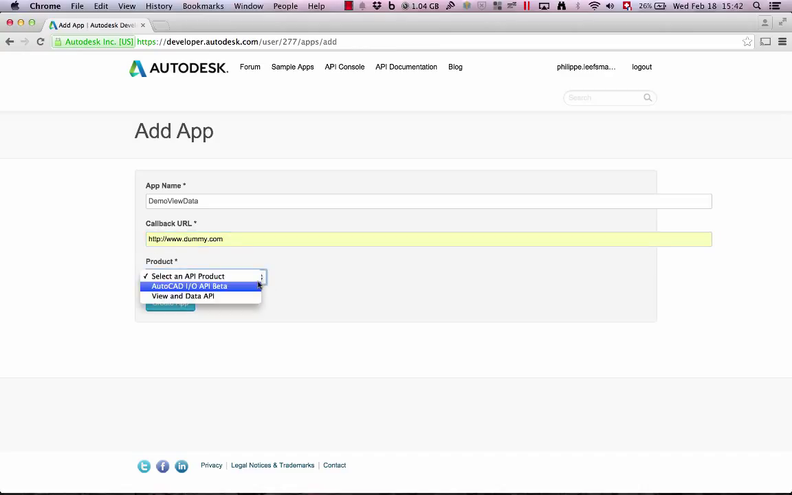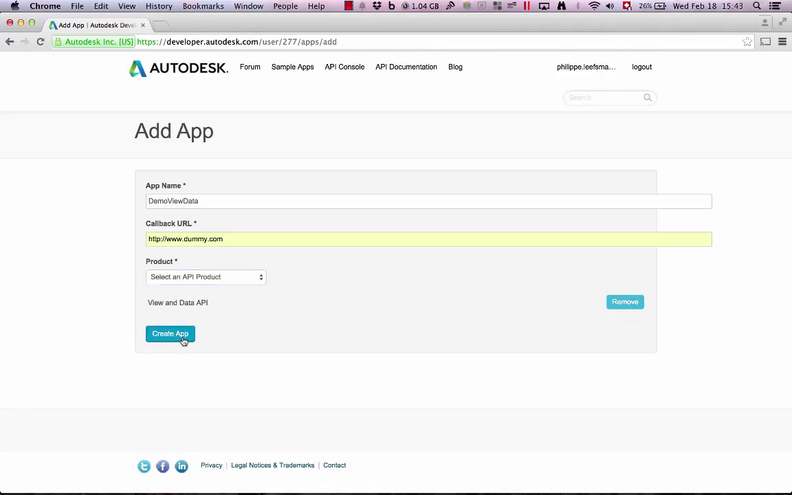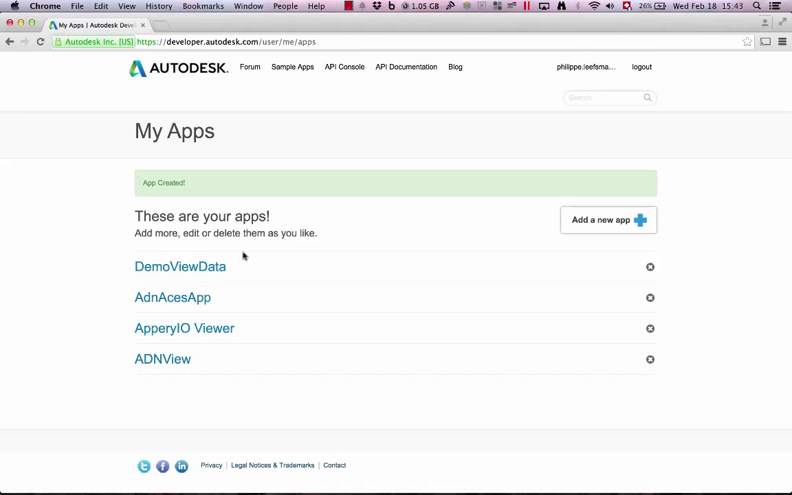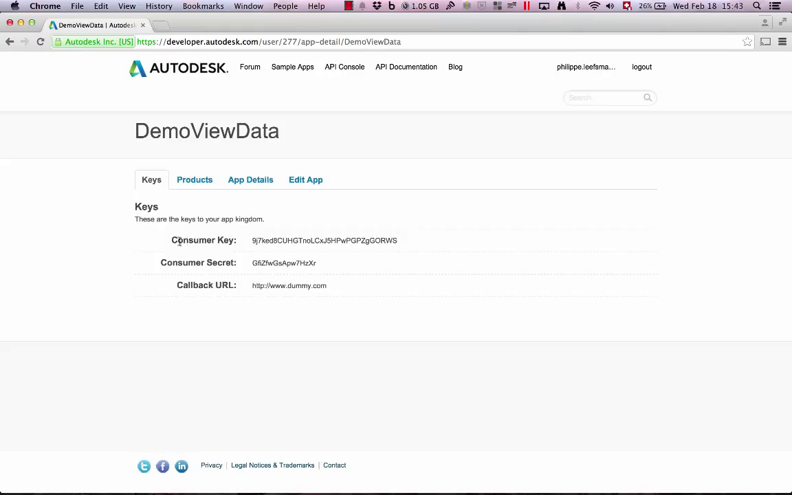And here I'm going to select a product. As you can see, we have AutoCAD IO API in beta and the View and Data API service. In that case, I'm going to generate keys for the View and Data API. This is pretty straightforward. You can see the keys are generated automatically, and there is no manual approval requested. And here you can see my consumer key and my consumer secret. I'm going to show you how to use those.